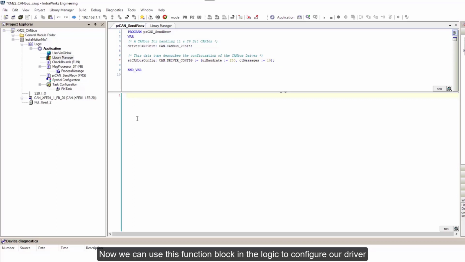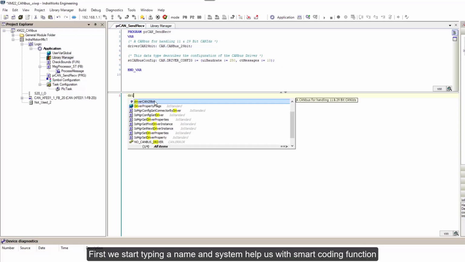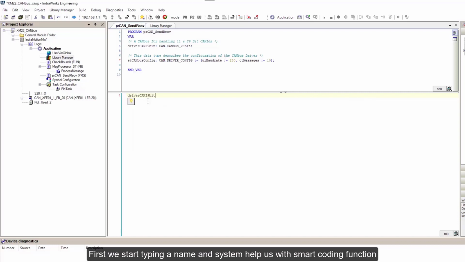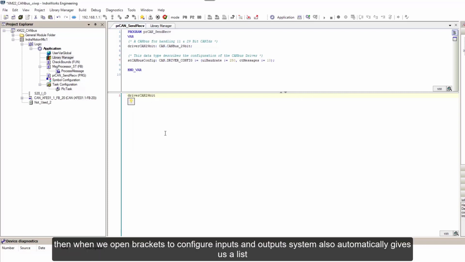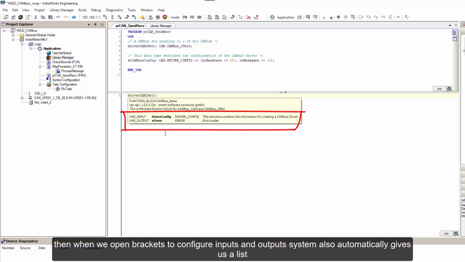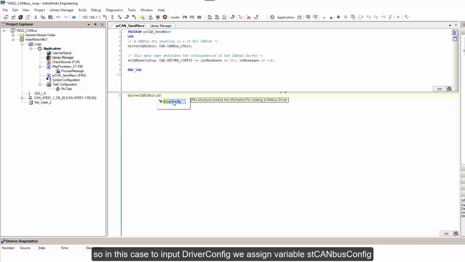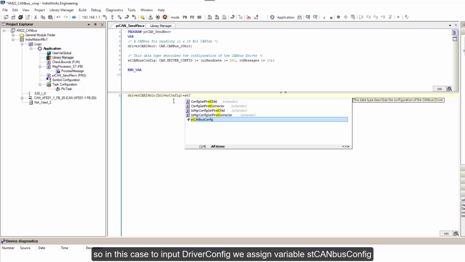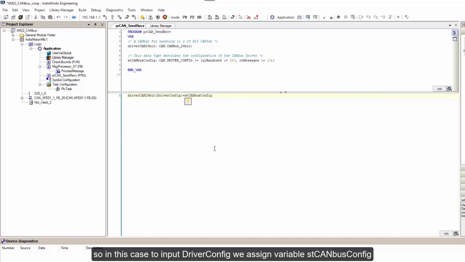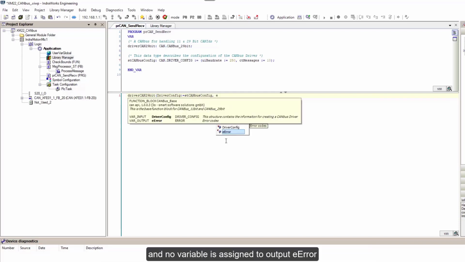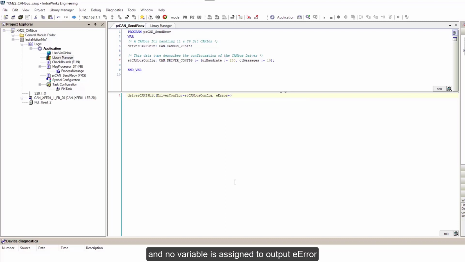Now we can use this function block in the logic to configure our driver. First, we start typing a name, and the system helps us with smart coding function. Then when we open brackets to configure inputs and outputs, the system also automatically gives us a list. So in this case, to input driver config, we assign variable stCANbusConfig, and no variable is assigned to output error.